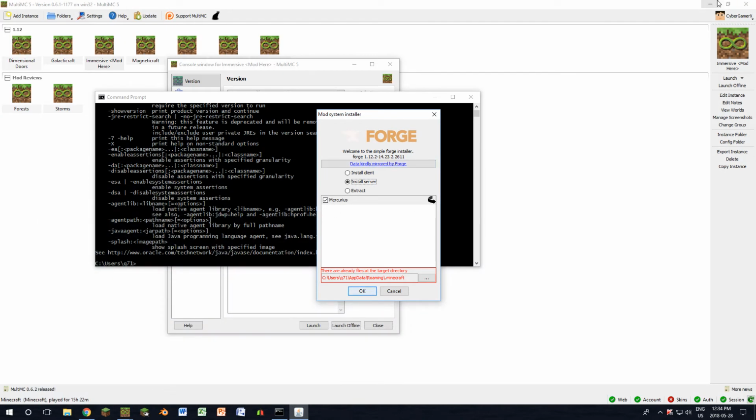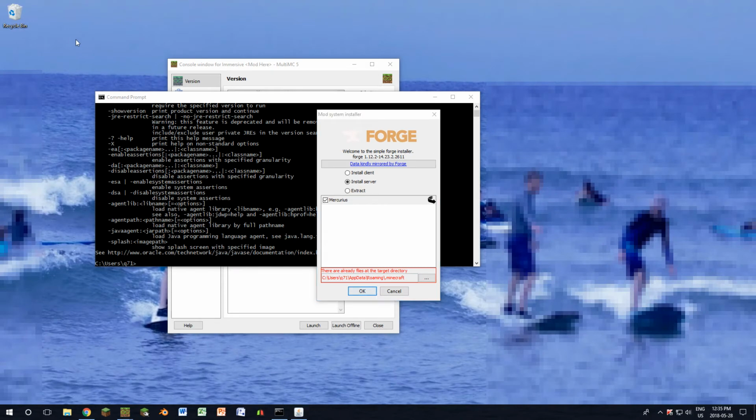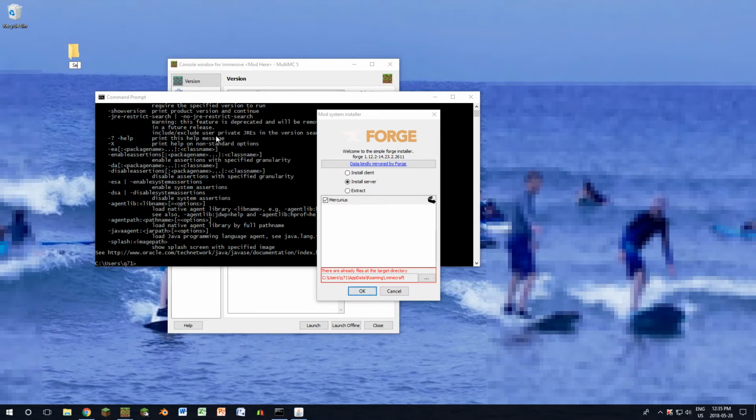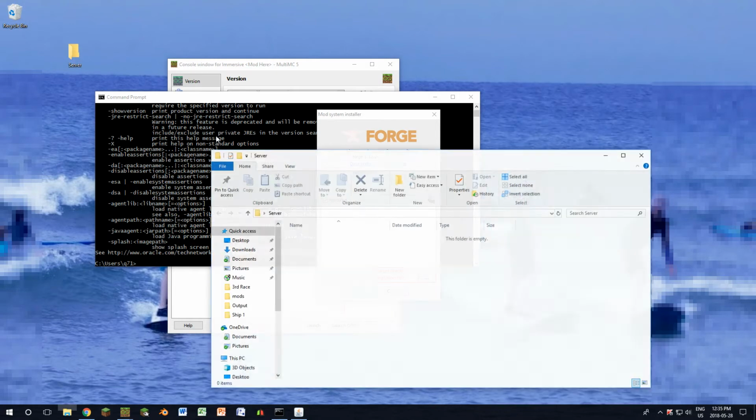Here we need to create a directory to install it on. I'm just going to create one on the desktop for the sake of this tutorial. For actual videos or for actual work, don't put it on your desktop. We're just going to create a folder and we're going to call this Server. This is for the sake of the tutorial.